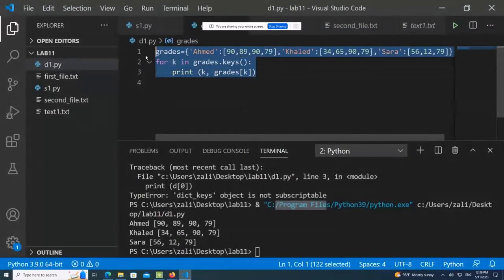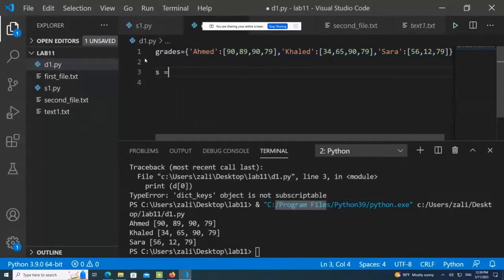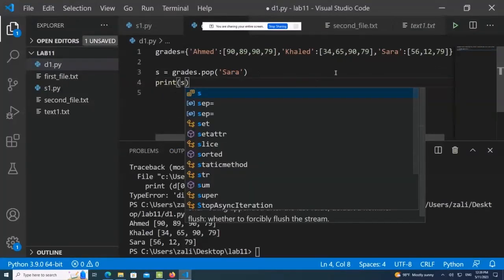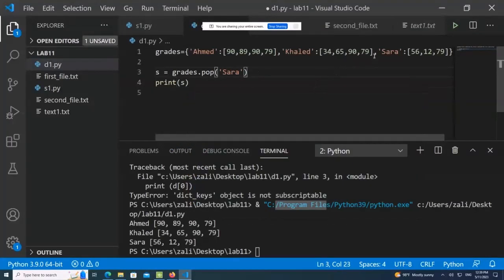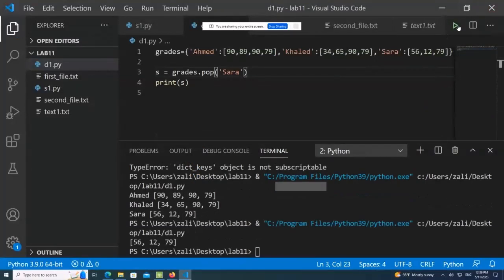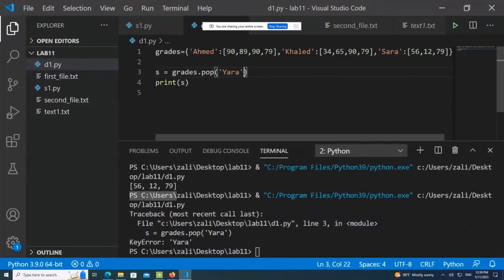So now, let us see this. Let's see Sarah. S is equal to grades.pop("Sarah"). Let us see what S is. Is S the value of Sarah or the key-value pair? Only the value. So what if we don't have Sarah? Do we have Yara? We don't have Yara. We get a key error. If you don't want to get a key error, add a comma and a default, like "No such student".